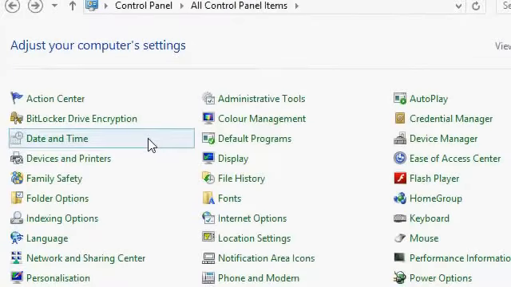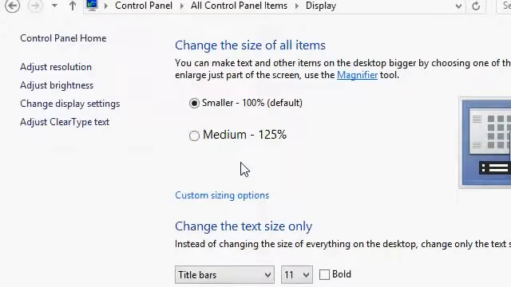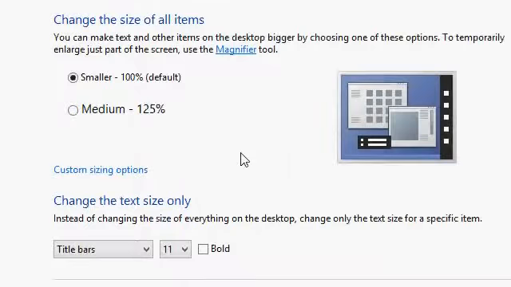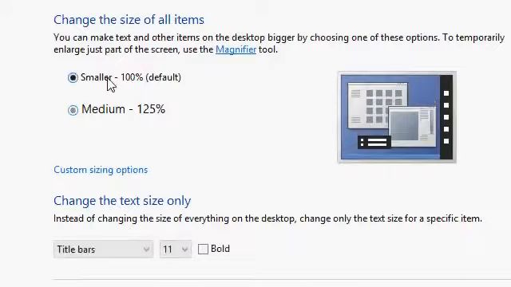Next on the list to look at, display. Display options allow you to adjust the look and feel of your monitor, your screen. Now, this first option here says change the size of all items. You can make the actual objects on your screen larger. This is especially good if you have poor eyesight, but keep in mind if you increase this, some things might not fit on the screen if they've been designed for a certain resolution. So I like to leave mine at the default here.